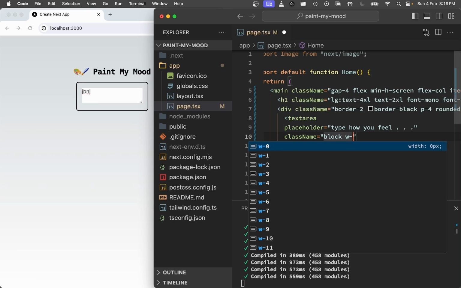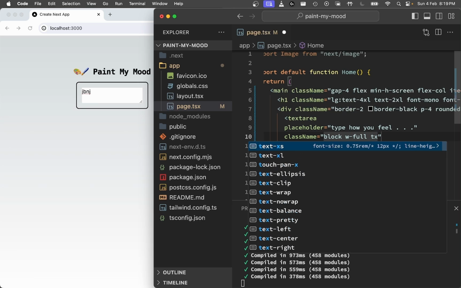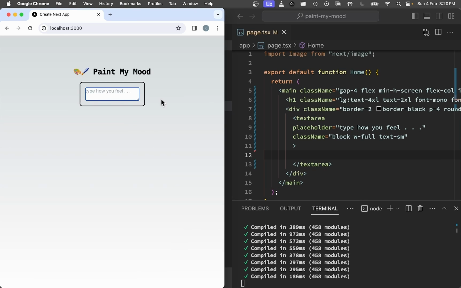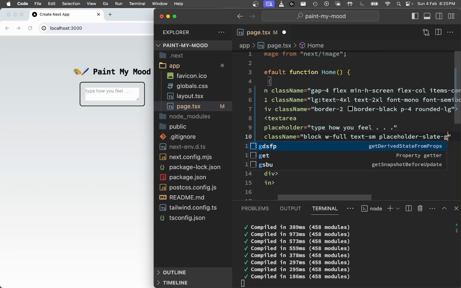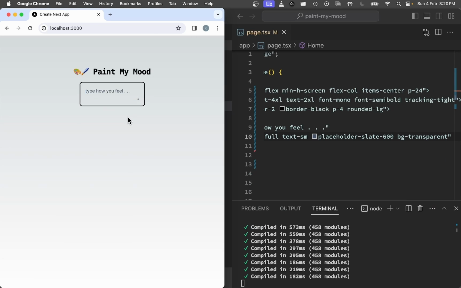And for class name, I'm going to give it a display of block first, and width, I'm going to give it the full width of the container, that is the div, and I'm going to give it a text small, so that makes it smaller. And I'm going to change the color of the placeholder a little bit, so I'm going to write placeholder slate 600, and finally the background transparent, because otherwise it looks really ugly.